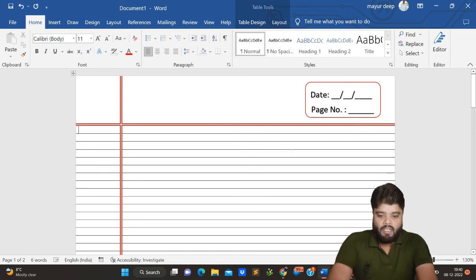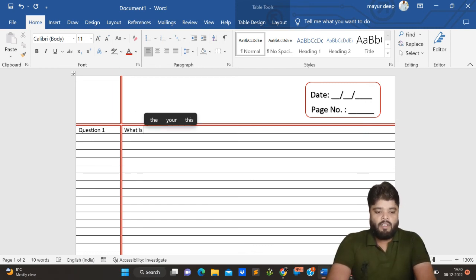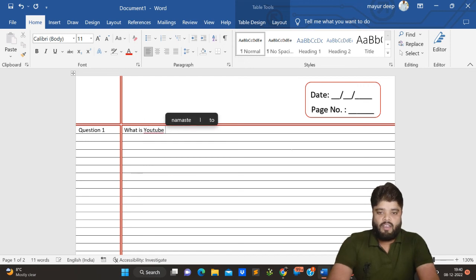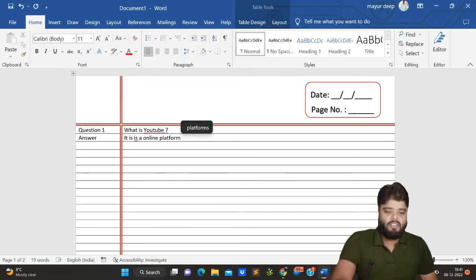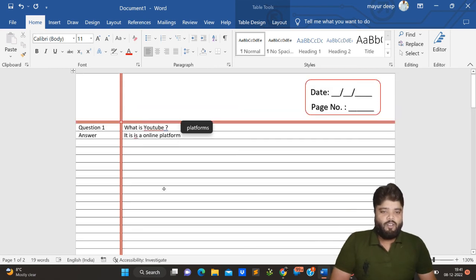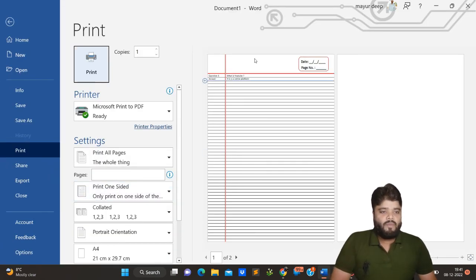Like I will write questions. Okay, question one. So what is, like type it, YouTube, and okay, same thing you can answer, and you can type it. It is an online platform. We can type anything inside the notebook page, and we can directly print it. So it will look like this. Okay, in the same way, you can create multiple pages and you can print them.